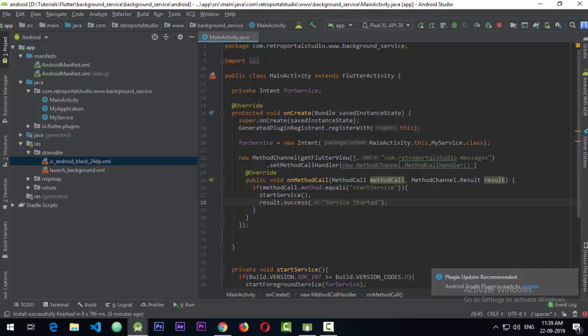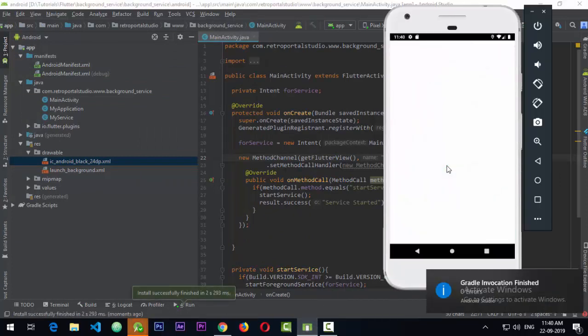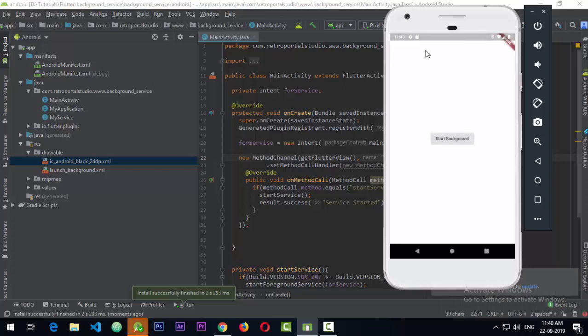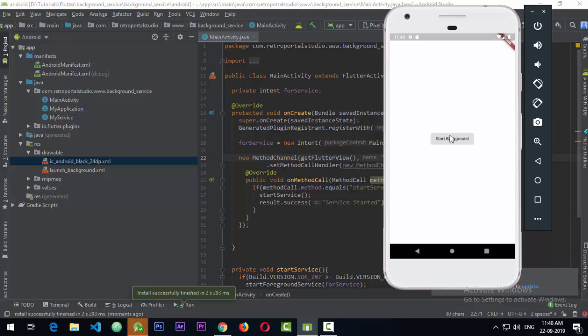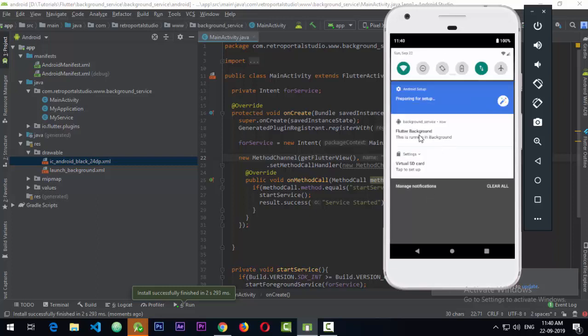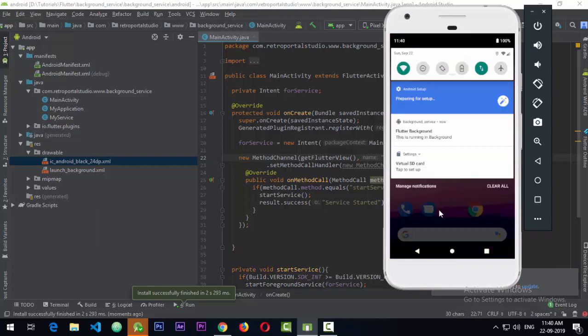So this is the stuff that you need to do. So let me just check the IDs here. com.retroportalstudio.messages, and we go, yeah, the ID is the same. So I'll just run this code. Okay, so we have the app running here and we have a start background, and you can notice that the service is not yet started. So when we click on this button, you can see that now the service is up and running, and when we click back from the app, the service itself is running.